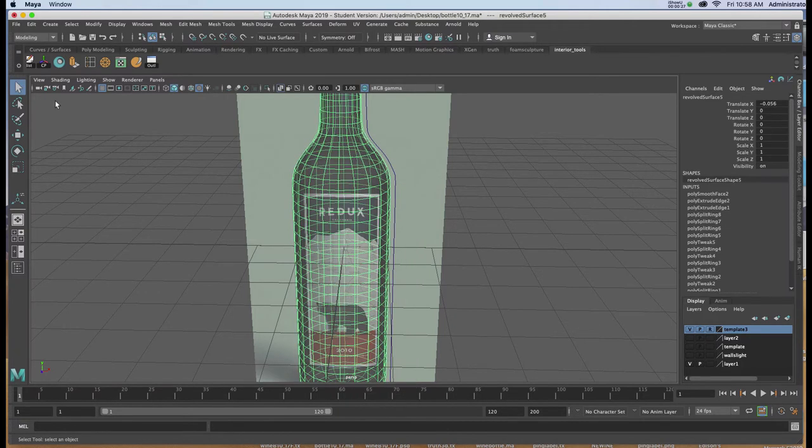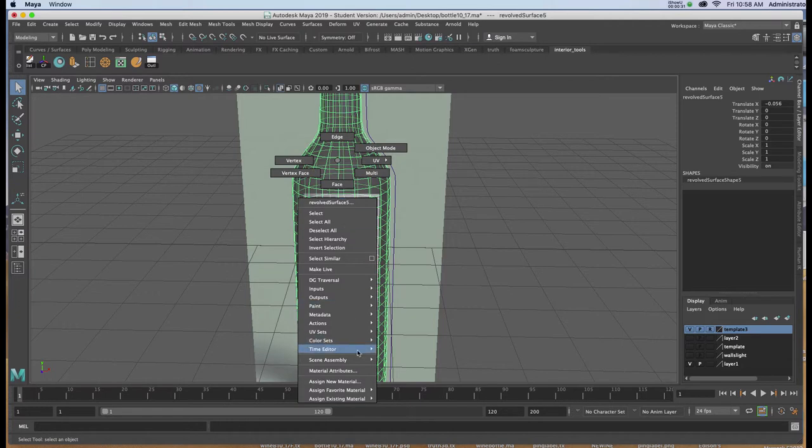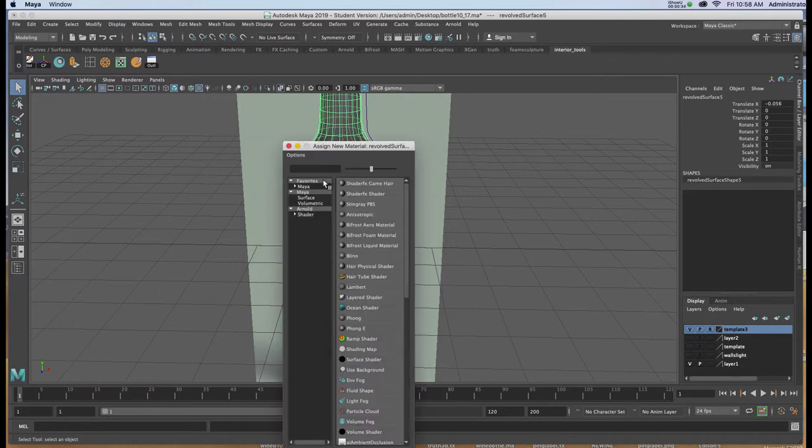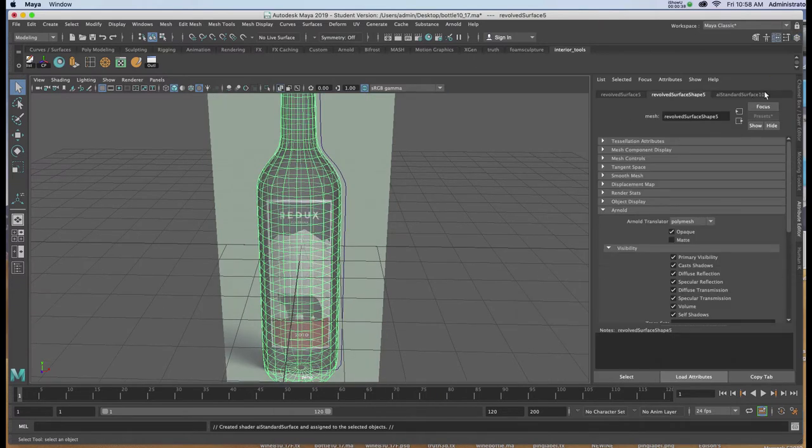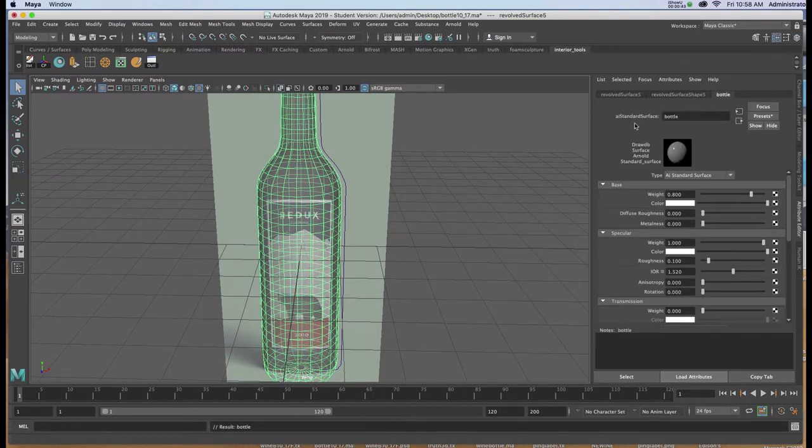I'm going to delete by type history at this point. And I'm going to right click, and I'm going to choose assign new material. And it'll be the Arnold AI standard. And I'll name it bottle. And under base, I'm going to zero out the weight. And I'm going to zero out the color. Now the bottle will get black.